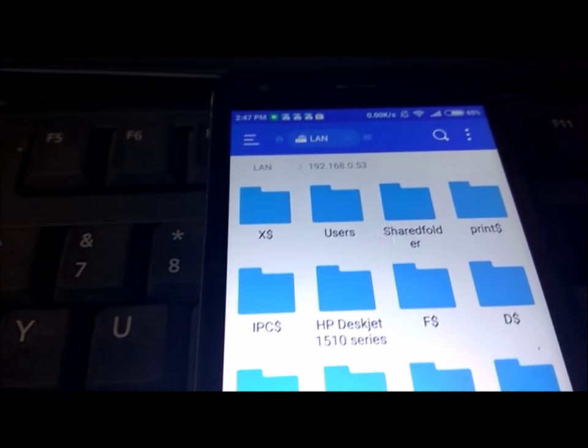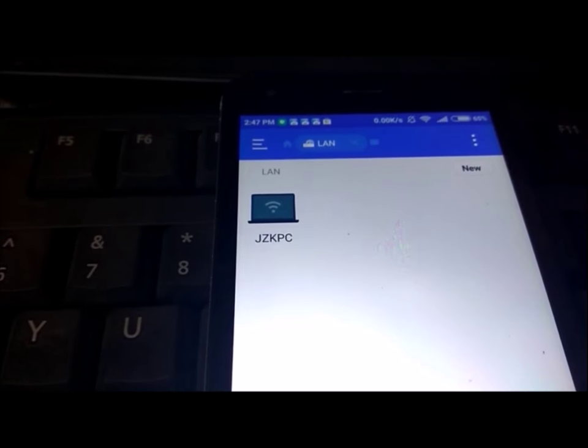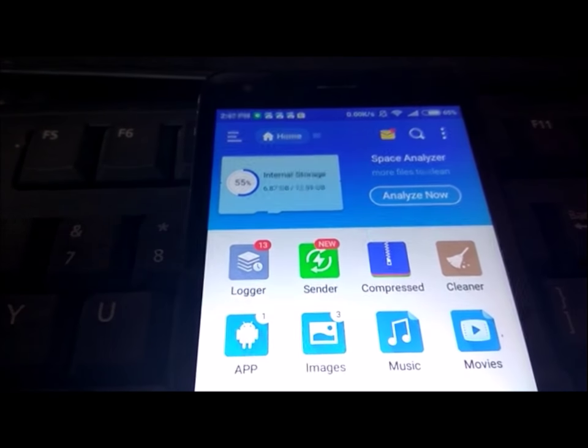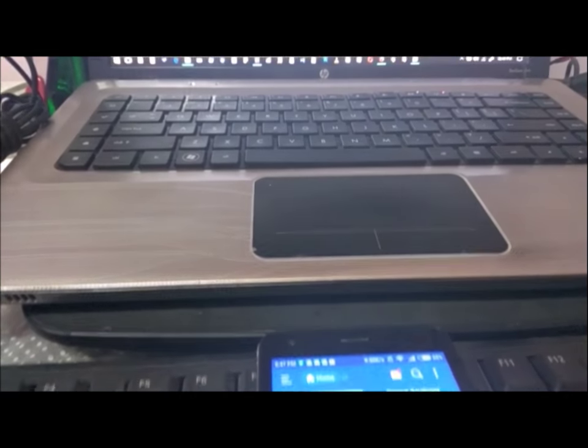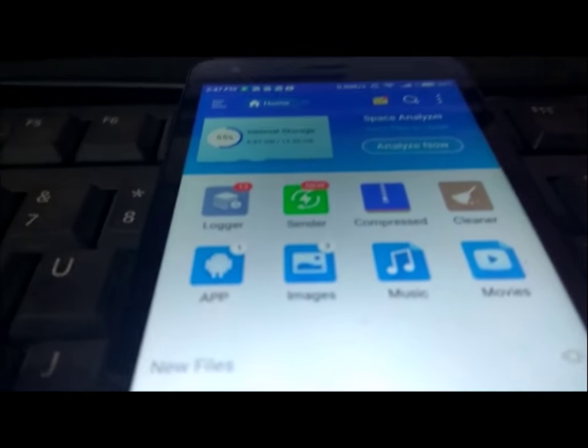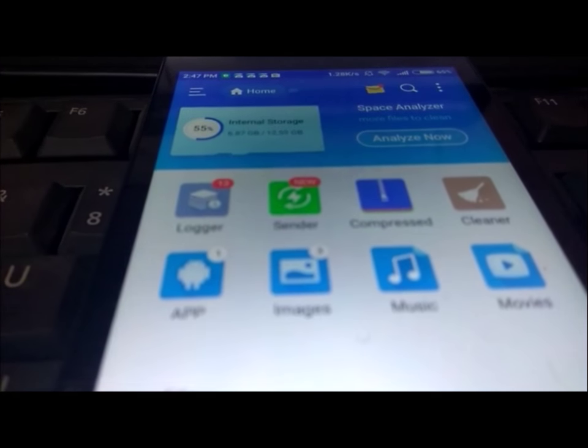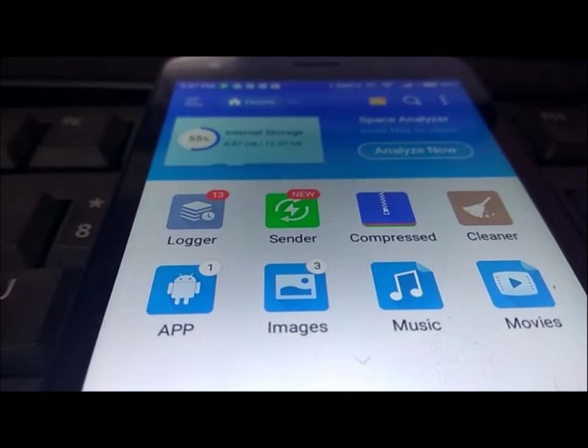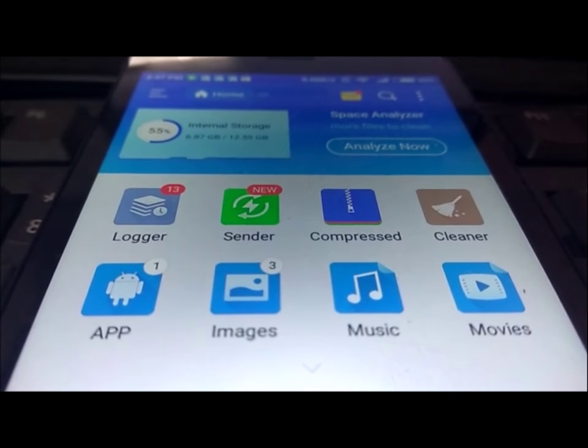So we successfully moved the file from our Android phone to our Windows computer without using any cables or thumb drives or Bluetooth. This is a very handy feature in ES File Explorer to manage files between our Android phone and our computer. So you can also try this out.